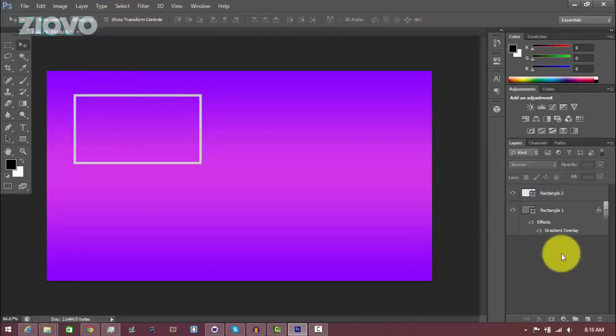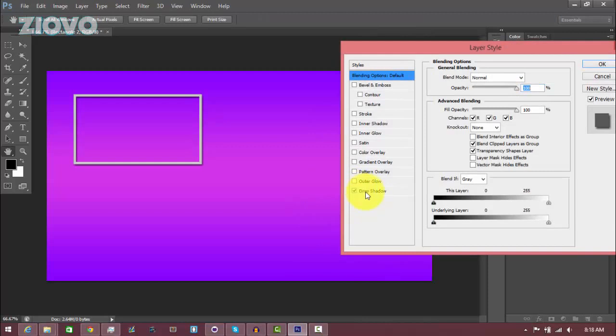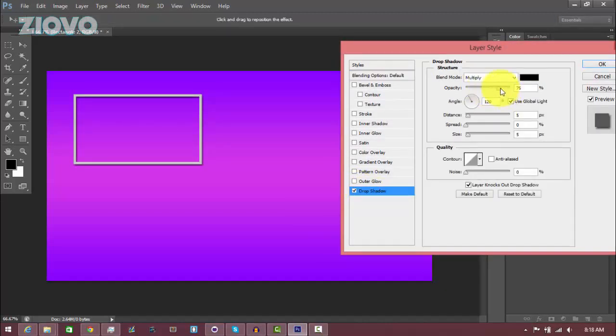You can also add effects to the actual video borders, so I'm going to right click on this second rectangle, go to blending options, and then go to drop shadow, and give it a drop shadow with the opacity 100, distance 0, spread 22%, and size 22%. I think that looks pretty good, and the video really will stand out.